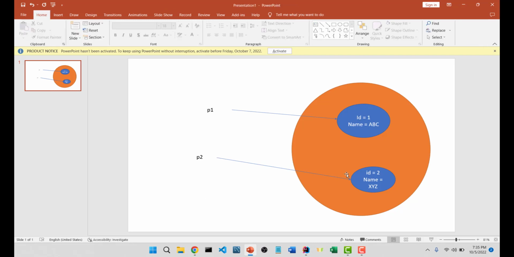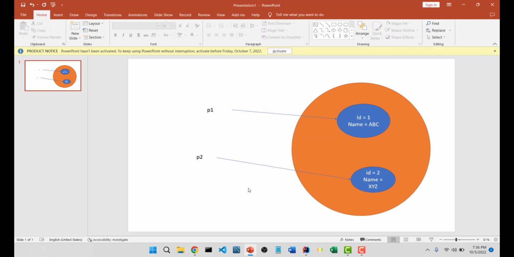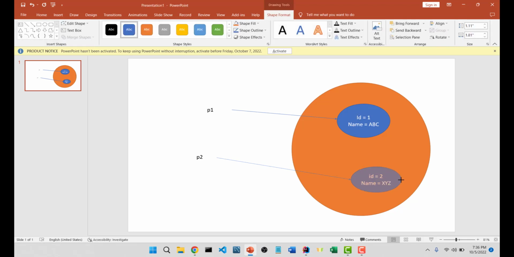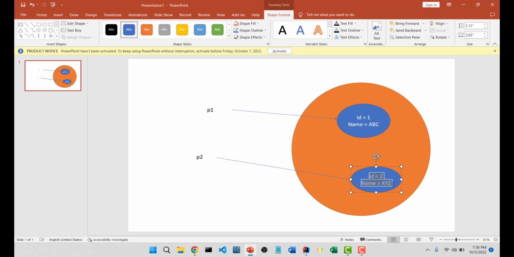So here you can see in the system, this is the Java heap memory. We have two objects right now, one object over here and another object over here. This object has been referred to by the reference variable p1 and the other object has been referred to by p2. Now it is clear that the instance variable copy would be separate for each different object. Here these are the instance variables, and here these are the instance variables.